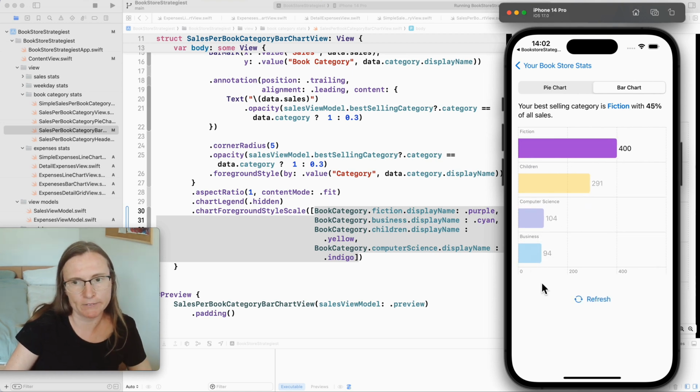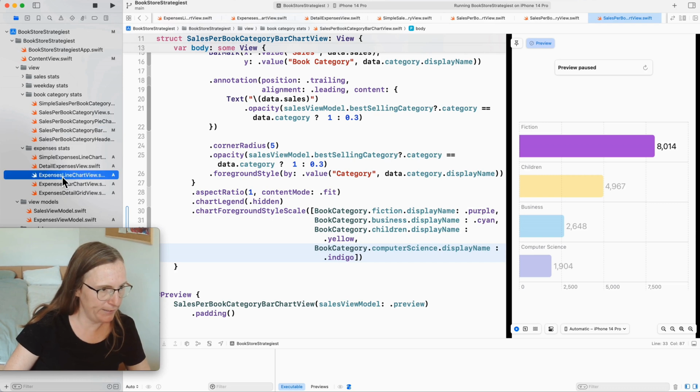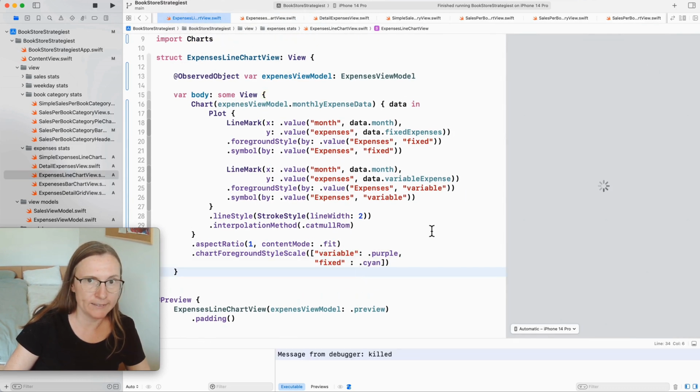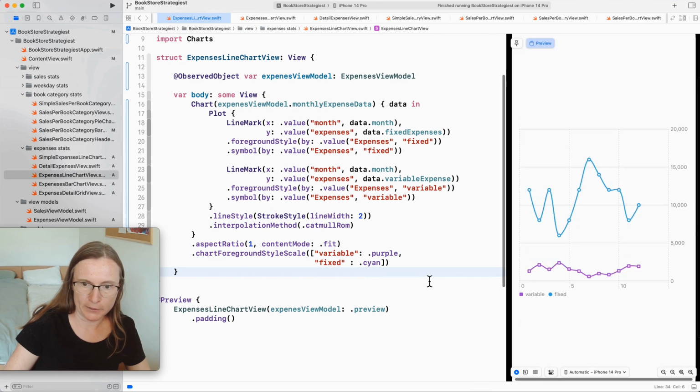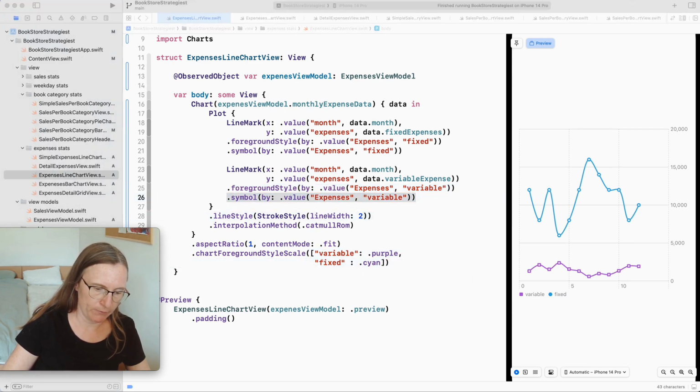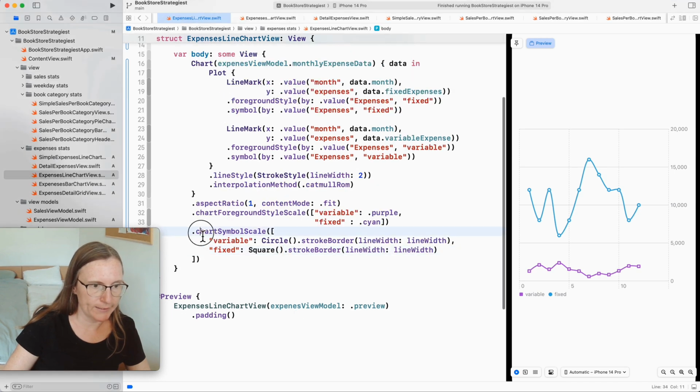Here again, they just stick with the same colors. Okay, going back to the expenses line chart view and more fancy appearance modifications. I did here override the foreground style to set some custom ones. You can do the same with the symbols to say which symbol you want to use. So in this case, I used the chart symbol scale.